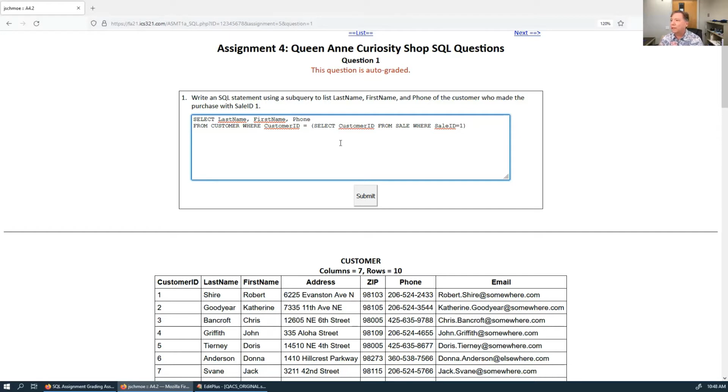So this subquery will return the customer ID where the sale ID is equal to 1. That's what we're asking for here: the customer who made the purchase with sale ID 1. So that's going to return a single customer, a single integer. And out here, we have a select statement where we're looking for the last name, first name, and phone number of the customer where the customer ID is equal to that.